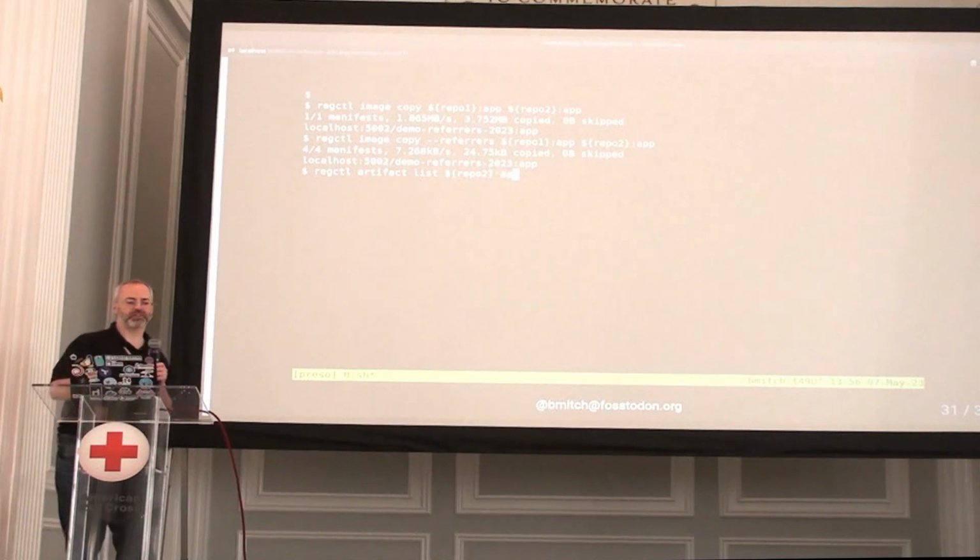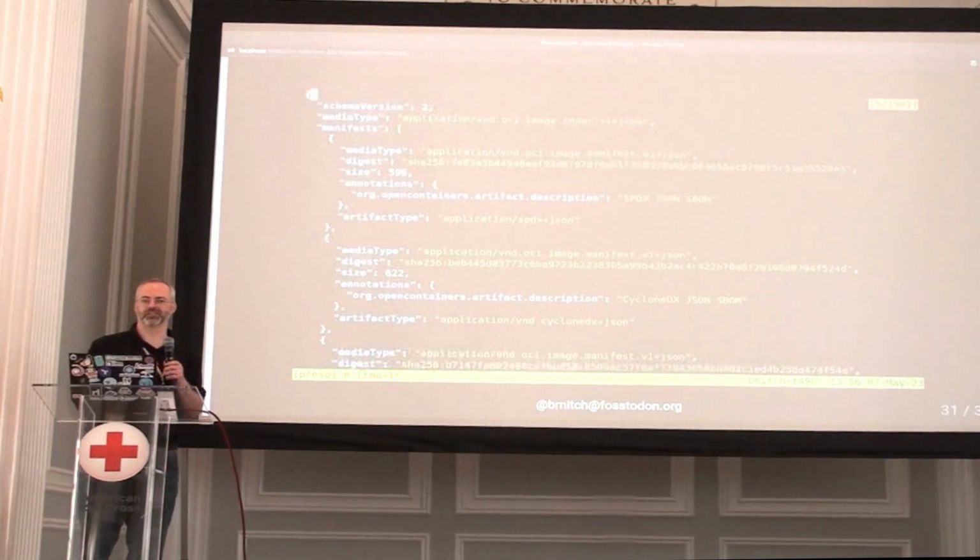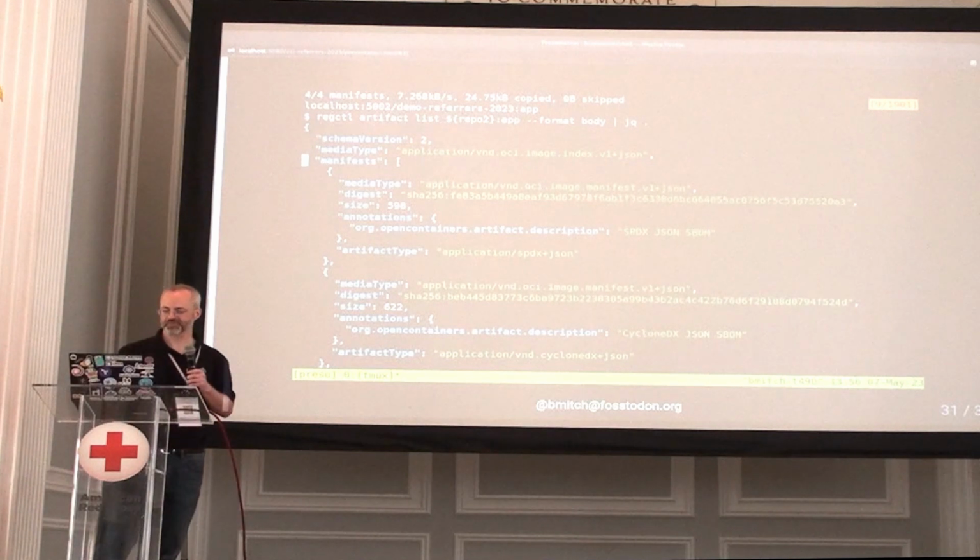And now I can say, give me all the artifacts for that image, and they all just got copied over from one registry to another. And I can do the queries, I can do the lists, and everything else. So this is now portable with our container images.